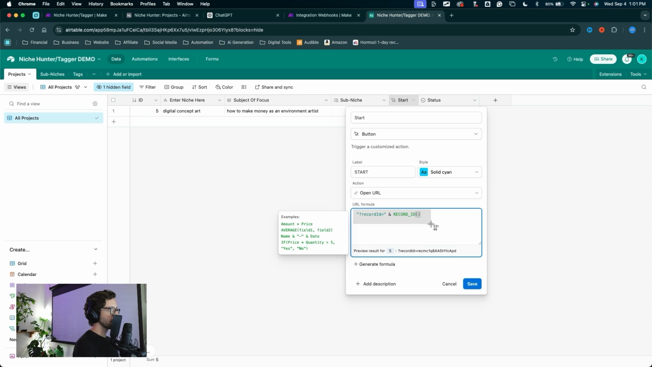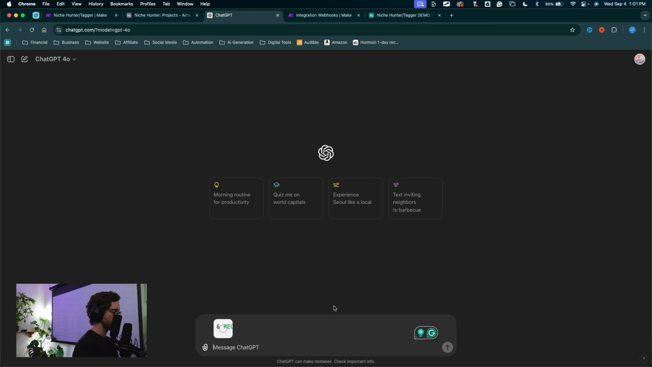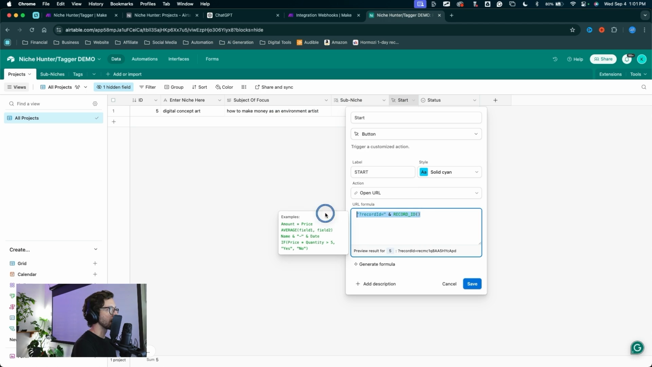You can take a screenshot. I'll just take a screenshot of this code right here. I'll come into ChatGPT, drop that screenshot right in there and say, please write this formula. There it is. Copy the code, come back into Airtable, and again, we can paste that code right there.